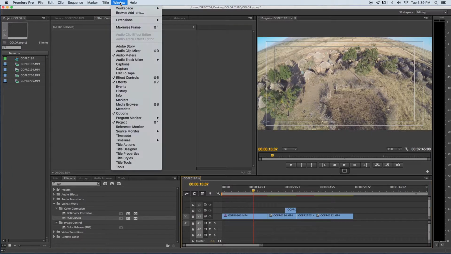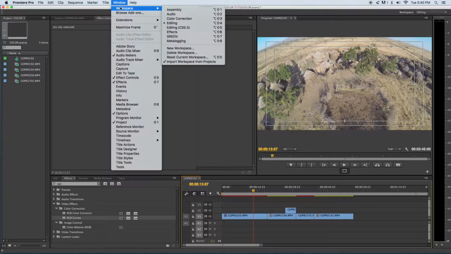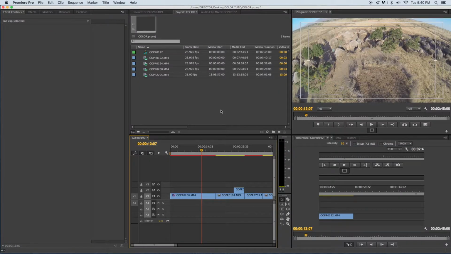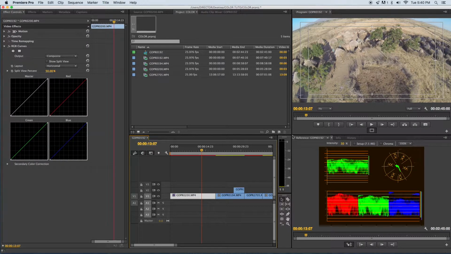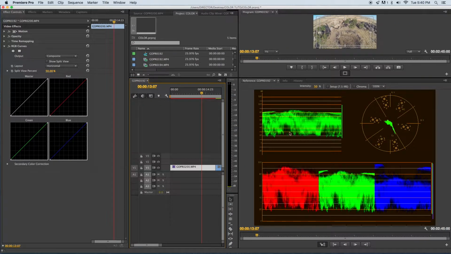Okay, let me create a color workspace. You go to Window, Workspace, then you choose Color Correction, and then it gives you something like this. So in the reference, let's just make this a little bit bigger. Our reference has three important tools.